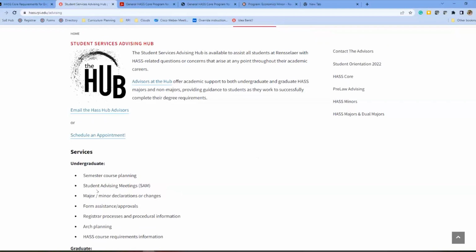Declaring a HASS minor, like I said, they made it really easy to get a HASS minor. Declaring a HASS minor is really not something you should worry about officially doing until about your junior year. The form that you fill out is a paper form. It has to be approved by the HASS Hub and your advisor. But there's this little cheeky thing about it where you have to write down what semester you're going to take what HASS course or what minor course.